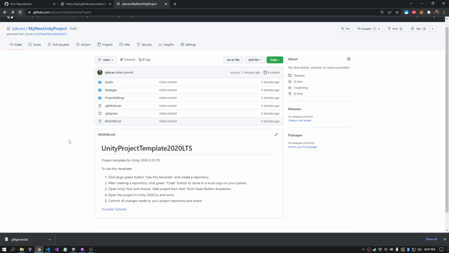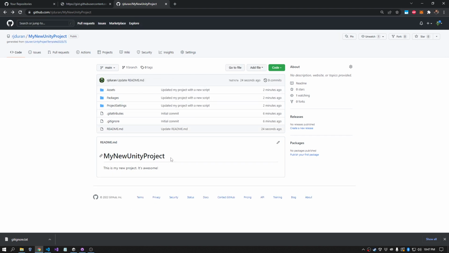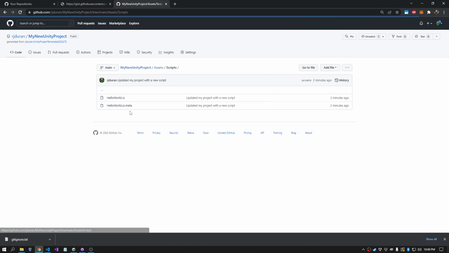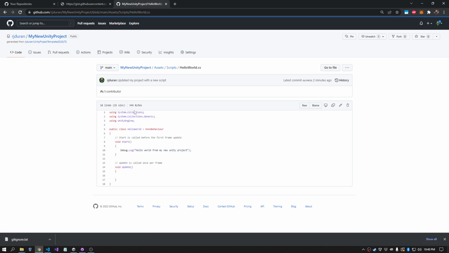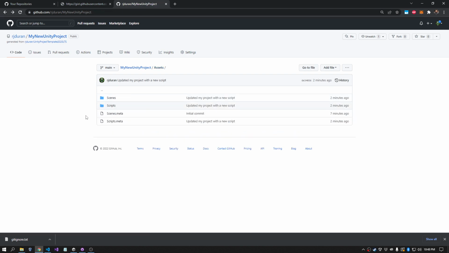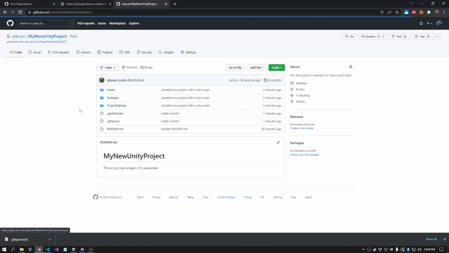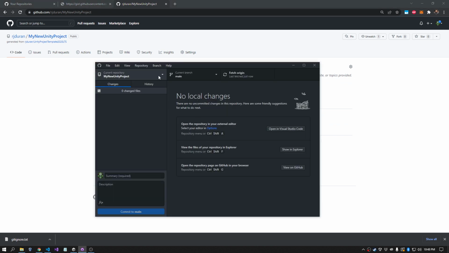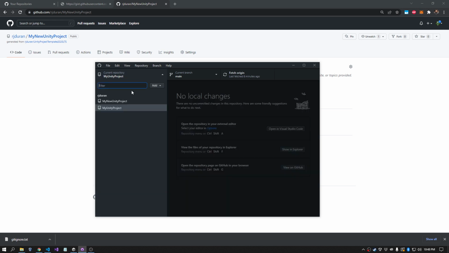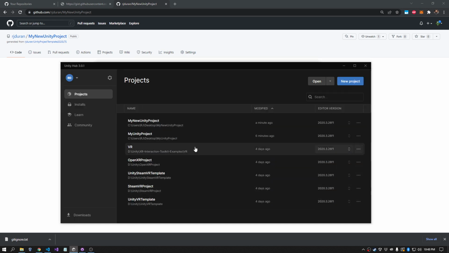So if I reload this now, I have my new Unity project, and I have the text I entered, and under assets I should have my scripts folder and my new script that I created. Go back here. So if I wanted to switch back to my other project in GitHub Desktop, I just go to this menu right here, and I can toggle between them. And again, these are just managed right here under Unity Hub.